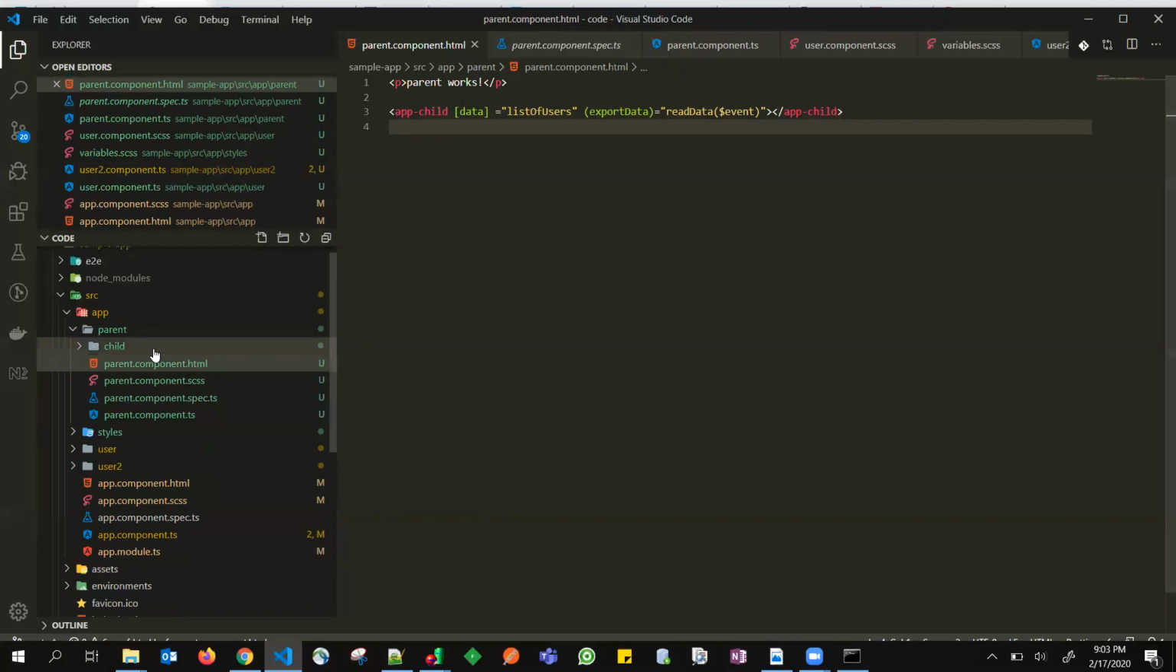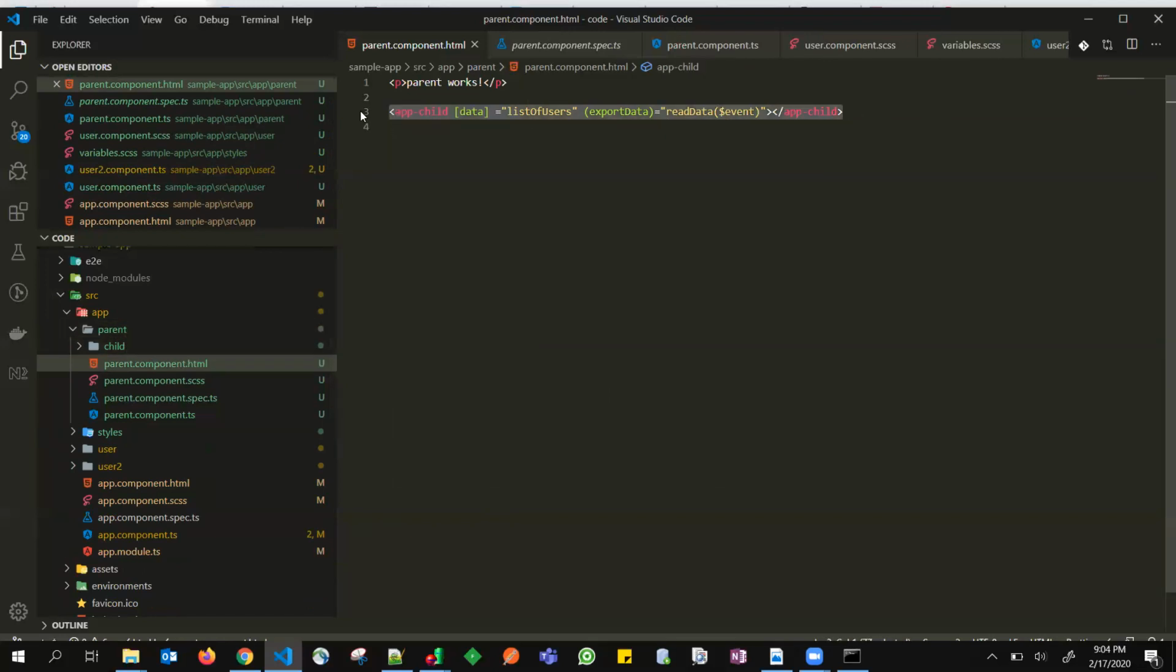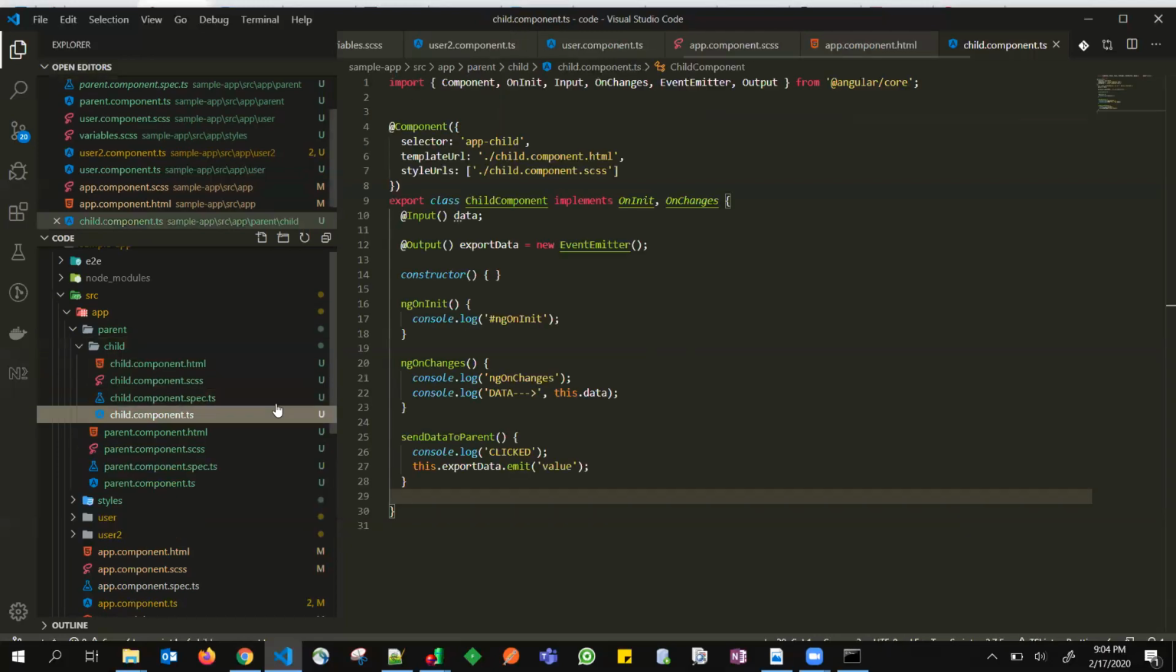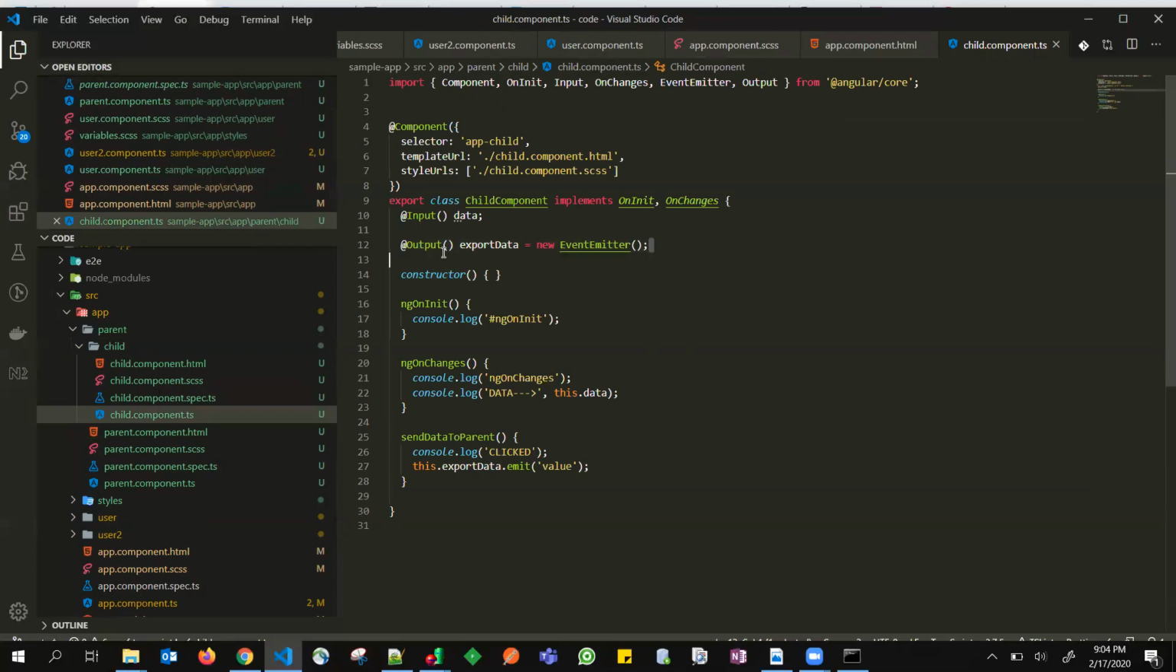component? This is a parent component, right? I've imported here the app child component, which means this is a child component and this is a parent component. This is the hierarchy. We have built it here using HTML. This is a way we can inject one component inside another component, but we need data from the child component. In the child component, what I have done is I have created a variable, one simple variable, of type Output.